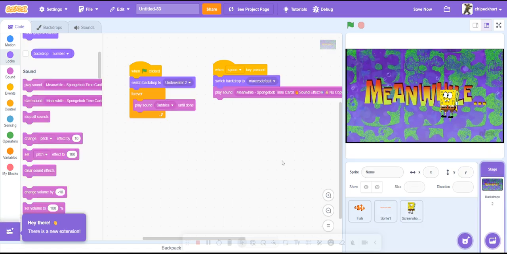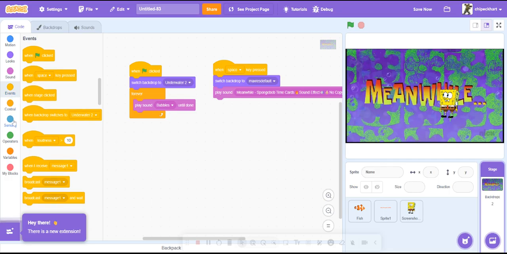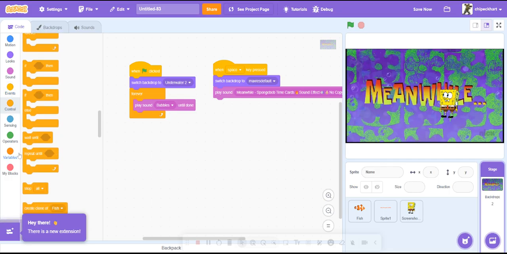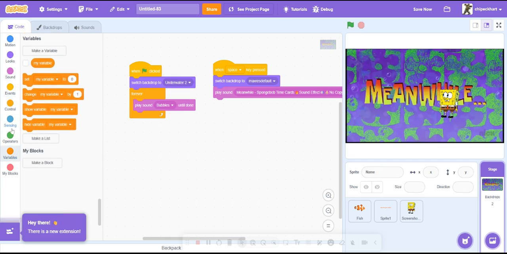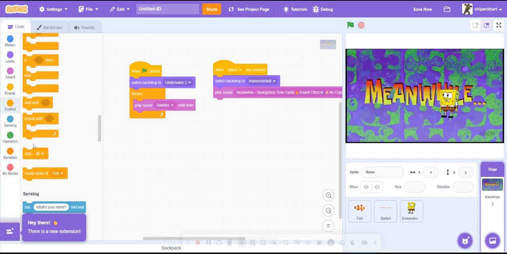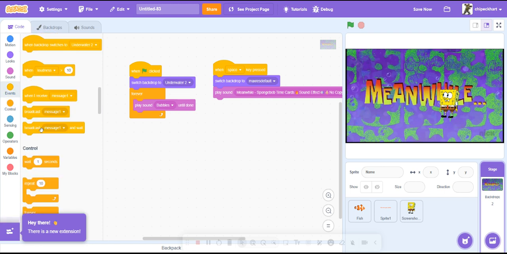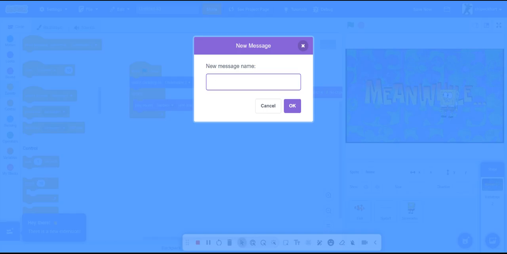So we'll go back to this stage and we'll say, when the space button is pushed, switch to this backdrop, then play this sound effect. Then we need to do a broadcast. And that broadcast is going to be called... let's see where we're at with broadcast. Got to find the right spot for broadcast. There we go. We're going to broadcast a new message, and we're going to call this level 3.